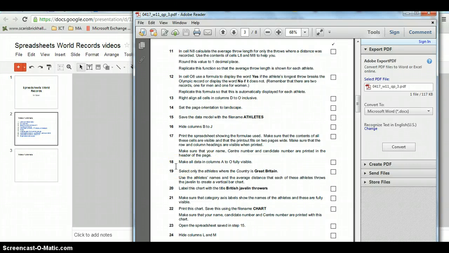Okay, so the next phase is about setting up a chart or a graph, and this is what this is referring to on number 18. Make all data in columns A to O fully visible. Select only the athletes where the country is Great Britain. Okay, so first of all, make all data in columns A to O fully visible.